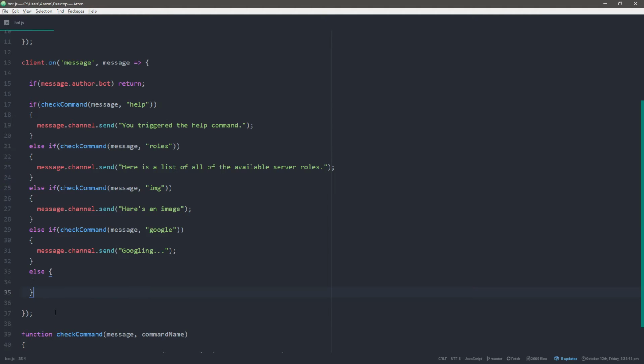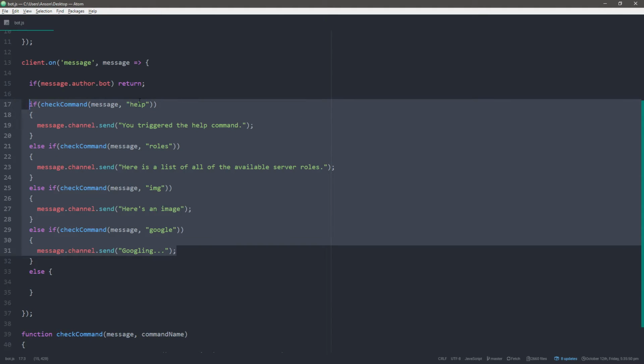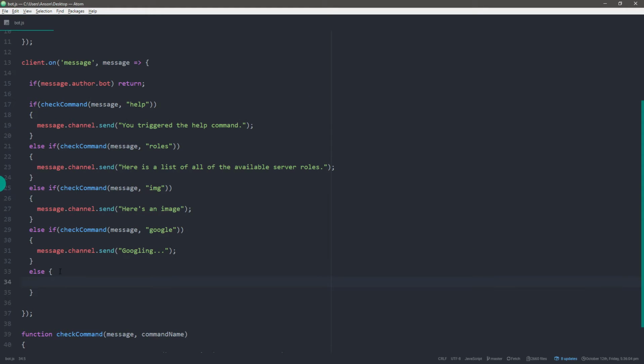So this case should always happen if all of these cases are false. So what that means is if they didn't trigger any of these commands, so if they didn't do $help, $roles, img, Google, etc., this will basically handle whatever case that we missed. So let's say you just want the user to say, I don't know, let's say the user didn't write a command, but they said hello, right?